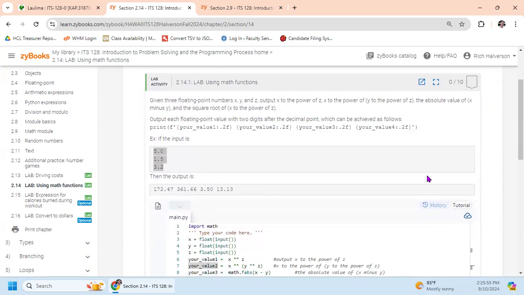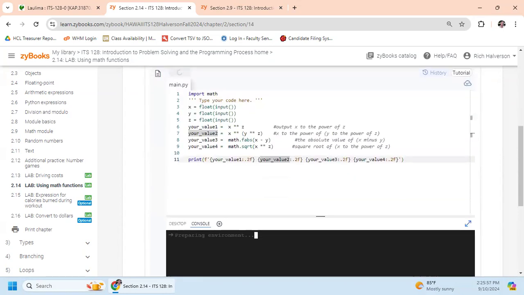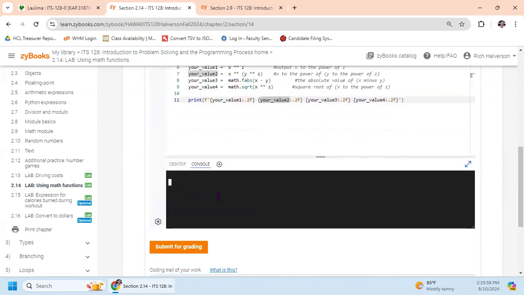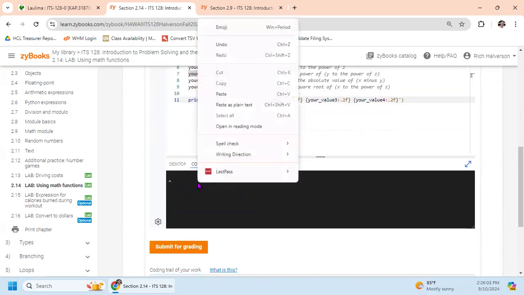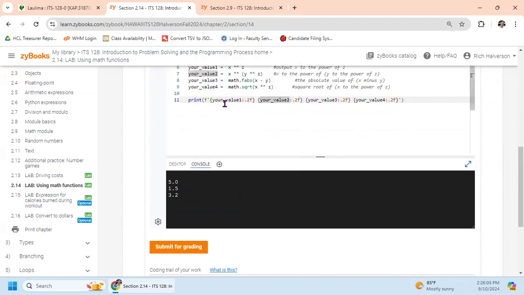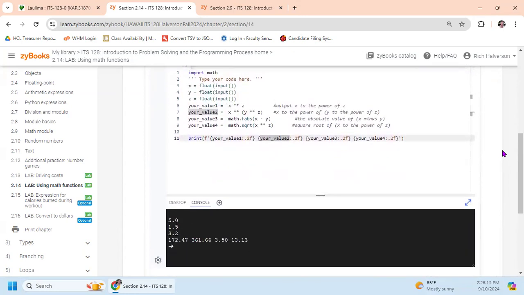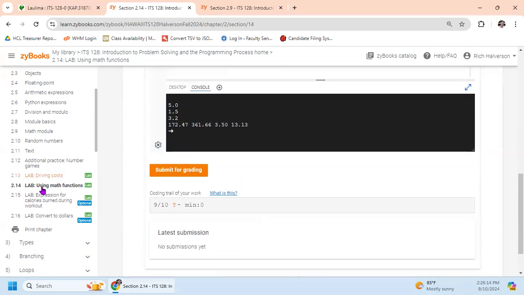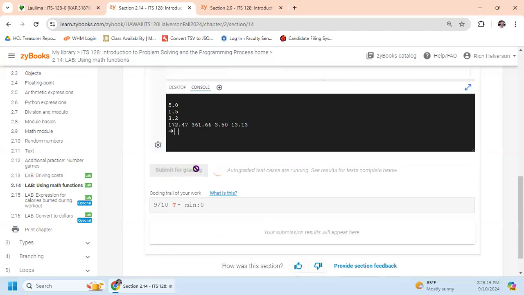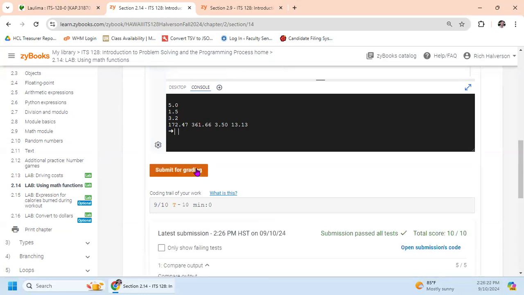Run. And it's waiting for the input. Paste, does this work? No. Paste, hope this works. Okay, enter. And 172, 361, 172, 361, 350, and okay, it looks good. So if we submit for grading, we got 10 out of 10.